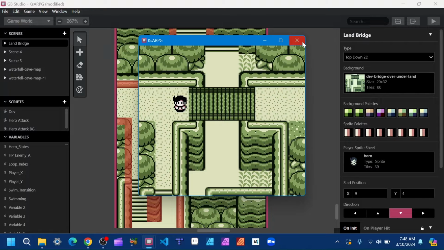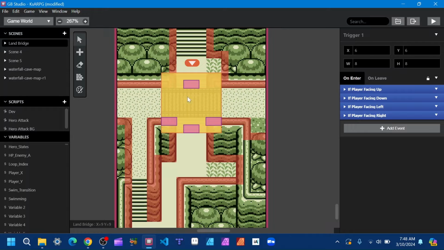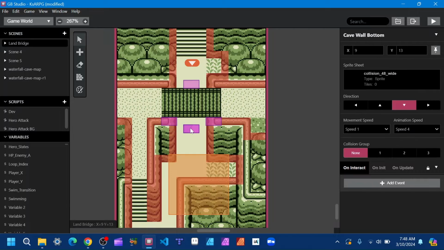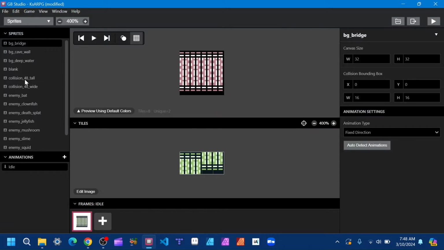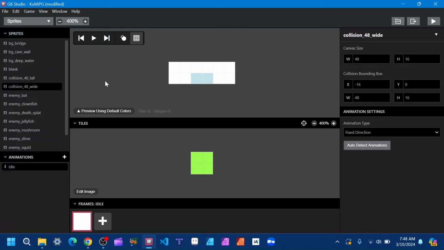Alright. The main trick for this is in using a trigger that then turns on the collisions for these blank actors. So what I did is I created a blank sprite. Let's come in here. Two of them. One 48 pixels tall, 16 wide, and the other 48 wide, 16 tall. And the main thing you've got to do is make sure you set the collision bounding box.